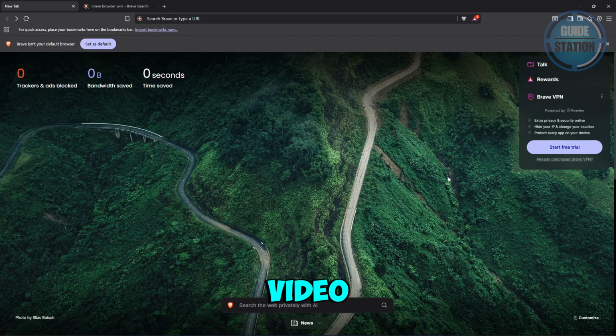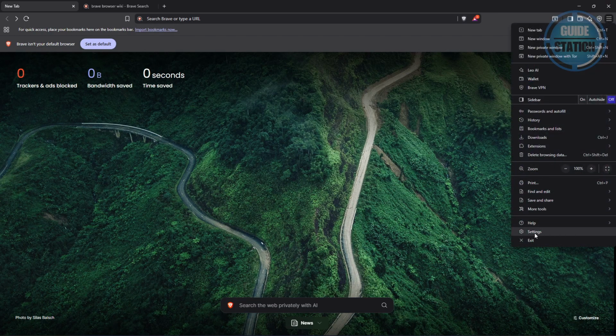In this quick video, we'll show you how to stop Brave from reopening your last session tabs every time you launch the browser. Let's get started. First, you want to open Brave and go to the top right corner. You want to click on this three lines menu and then select settings.